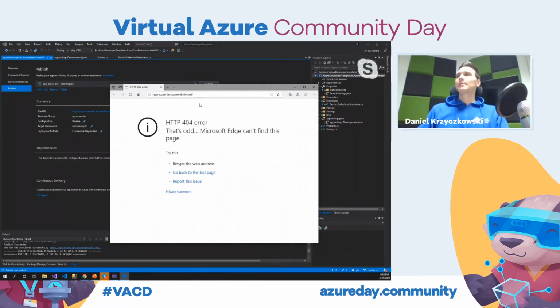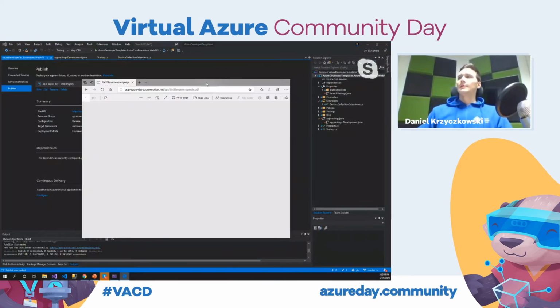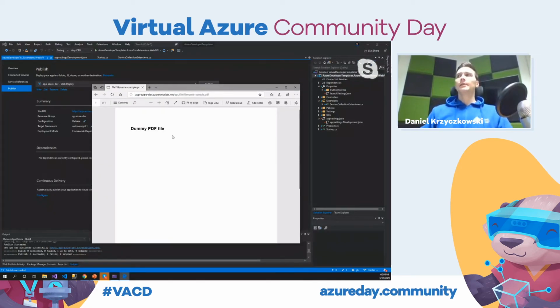Okay, as you can see, the application is published. And again, what I can do here is go to the API /file name equals sample PDF. And as you can see, the PDF is displayed directly from the Azure Blob Storage.